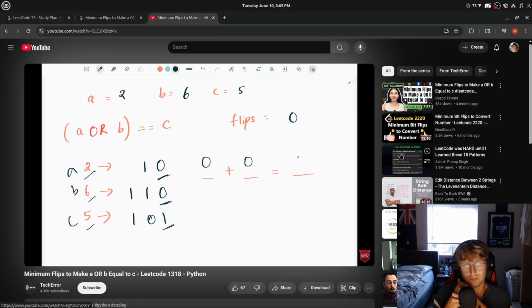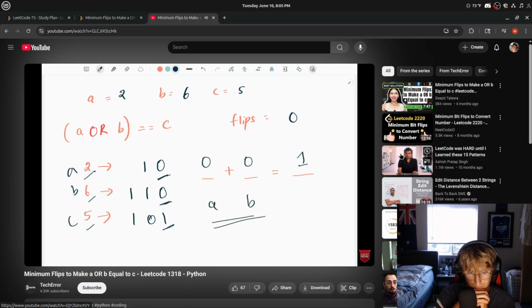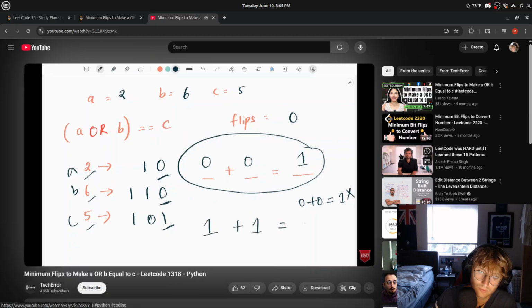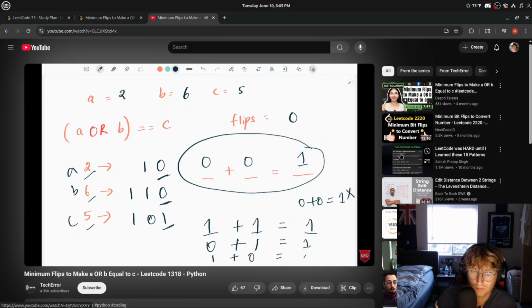Then C is 1. So what are the ways that I can flip A and B to make this equation valid? In this case 0 plus 0 is not 1, right? So I can flip both A and B to make this equation valid, that is 1 plus 1 is 1 in bitwise OR. And there is also another case where I can flip either A or B, 0 plus 1 or 1 plus 0. Both will give me 1 as well.